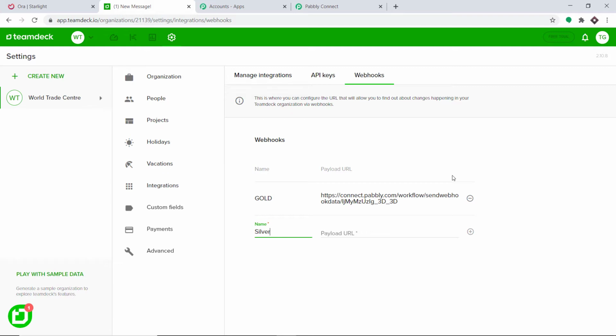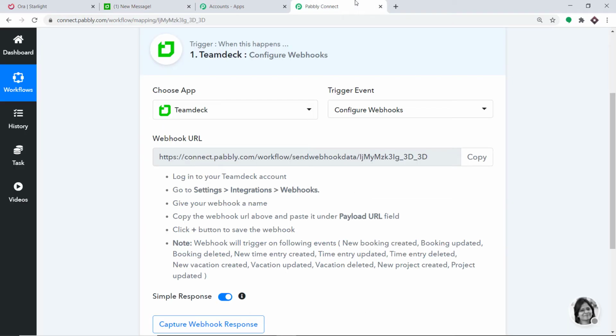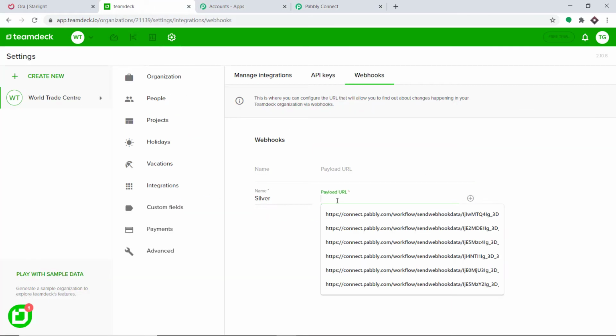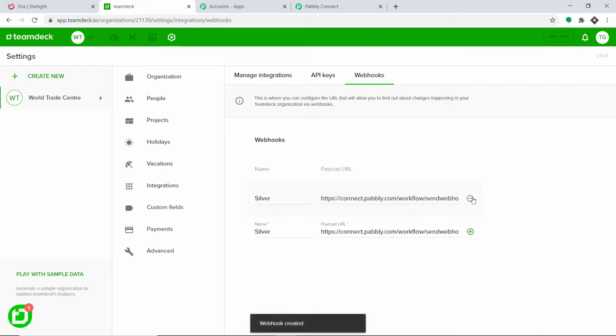And if you want, we can actually delete this webhook. So I'm deleting this. Remove. Now in the payload URL, you just have to put in this URL. This is the webhook URL it wants. Copy this and simply paste it here. And just click on this plus. Okay, so it is showing the webhook has been created. Excellent. So basically this means that we have integrated Teamdeck and Pabbly Connect.